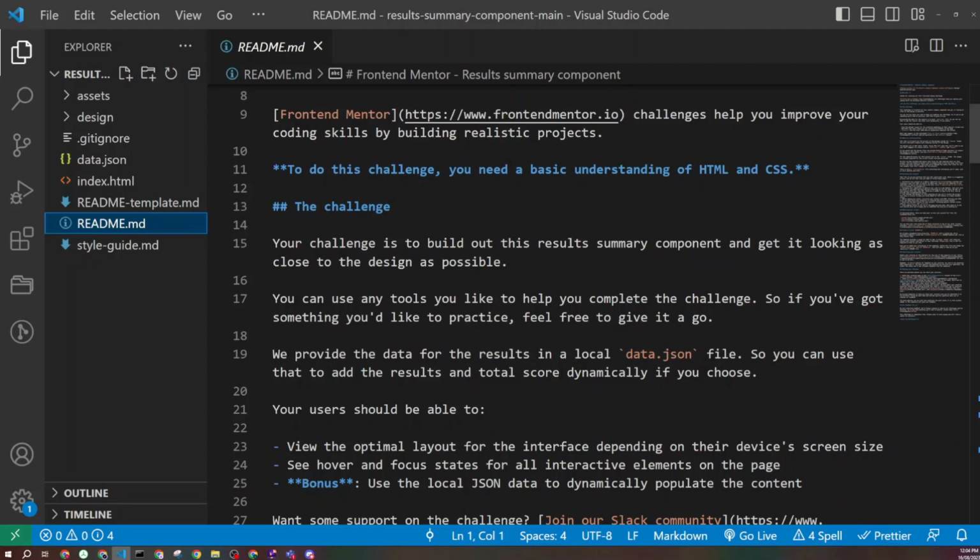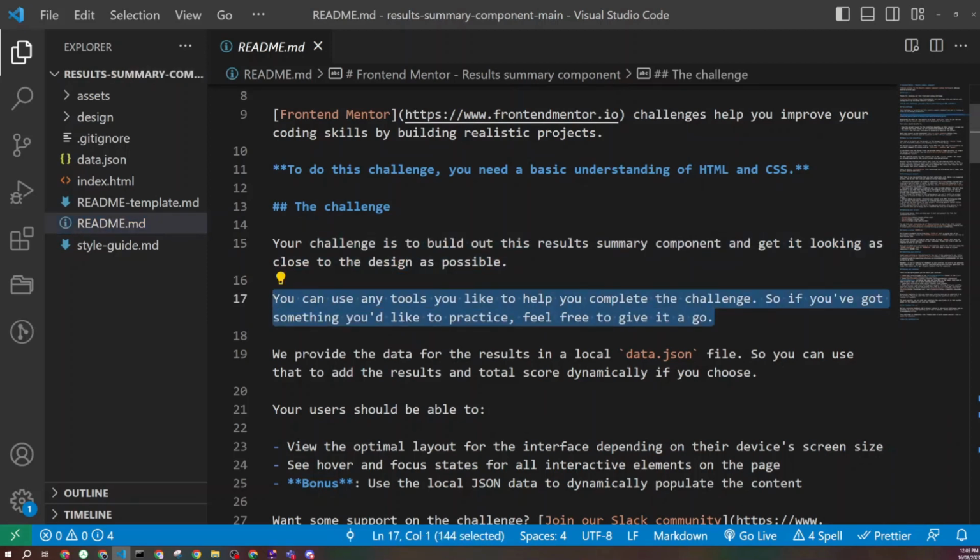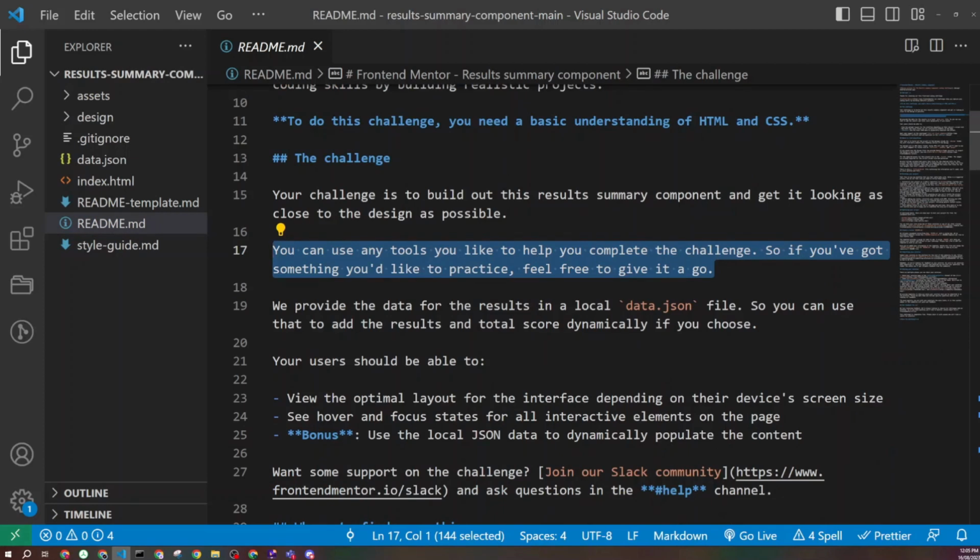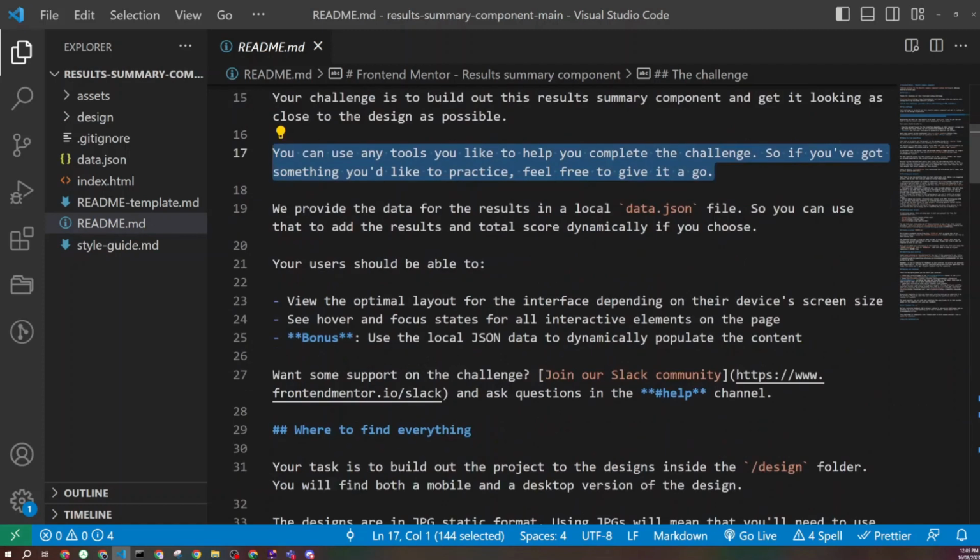So if you have got something you'd like to practice, feel free to give it a go. For our one, we are practicing beginner HTML CSS, but maybe senior people want to practice something like React or Vite or some other libraries. So that's why they give you this option. You can do any way you want, as long as it's good for you and that's what you want to practice. And they give us some data.json. We will not use that for now.